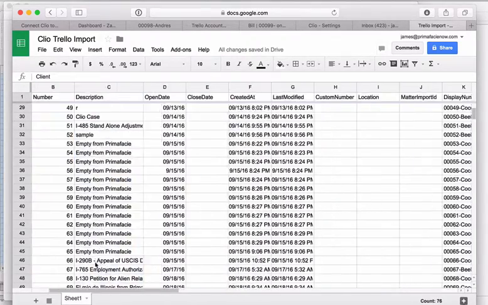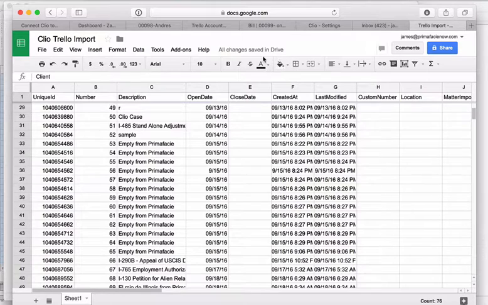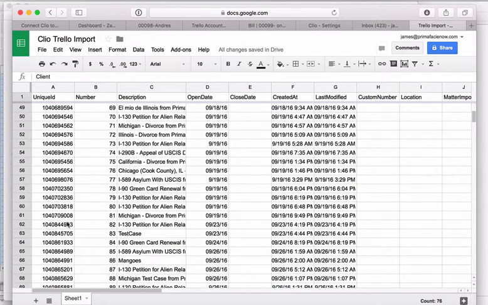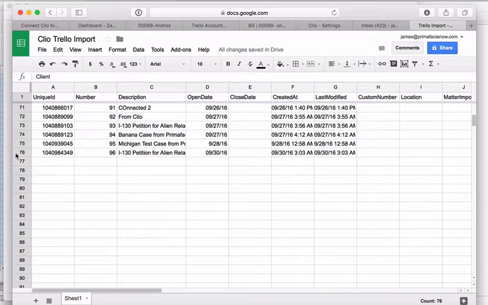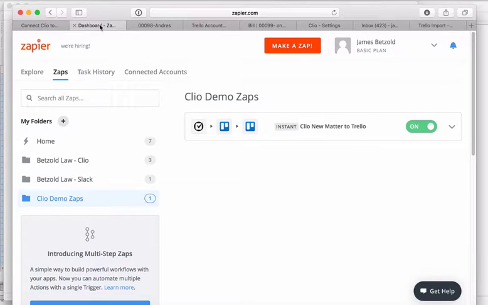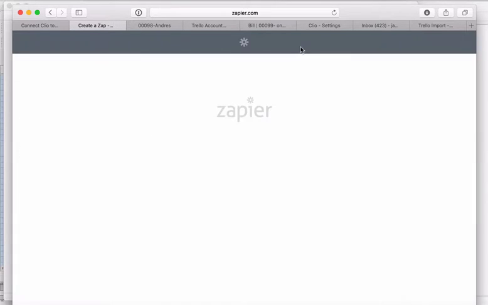Now, we're going to need to create a new Zap to do this, because we're actually going to import it from the spreadsheet. How many do we have here? Like 76 cases, 75 because it's less one. So 75 cases we're going to import. Let's go create a new Zap to do that. And let's click Make a Zap.